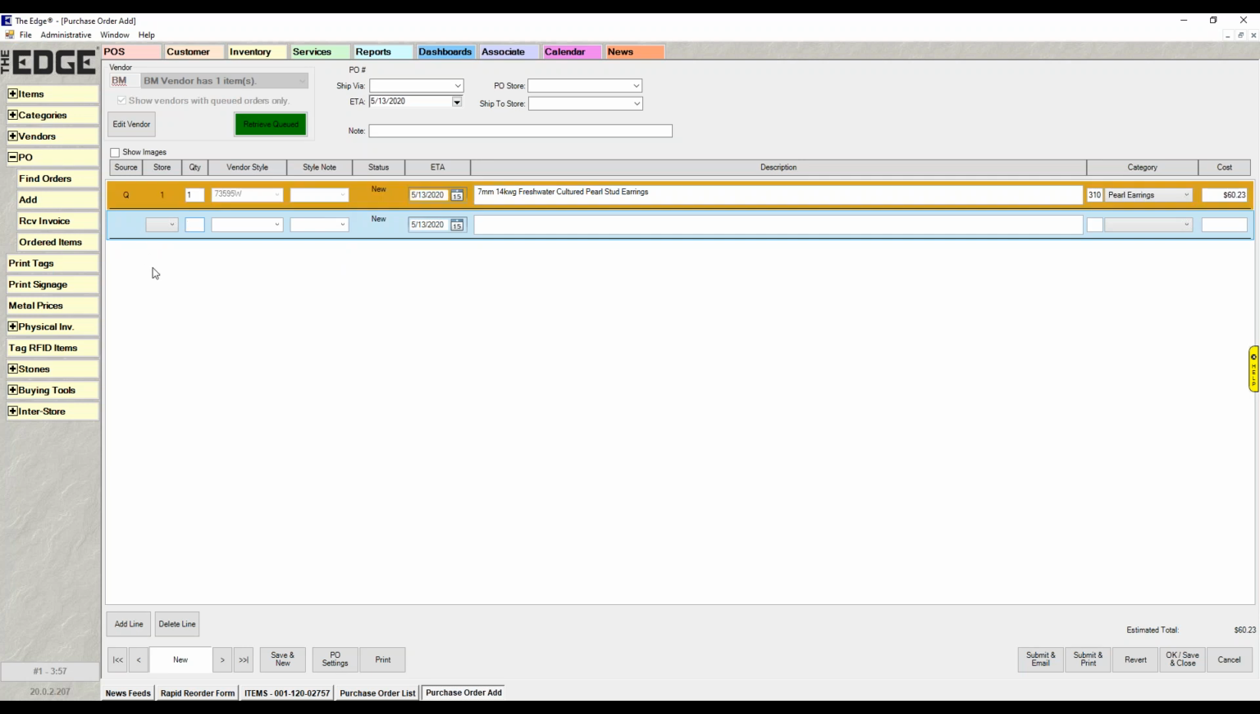Notice the lines are different colors. That designates that this came off the source is queued. That means it was queued from the rapid reorder form. There's not going to be a source here because it's a manual entry. Going to store one, and order one. I don't have a style, but I can go to the vendor's dropdown, and it's going to pick up all the styles that he has.